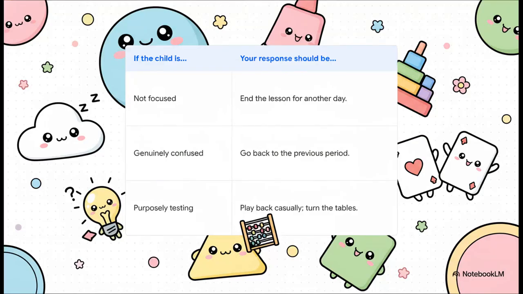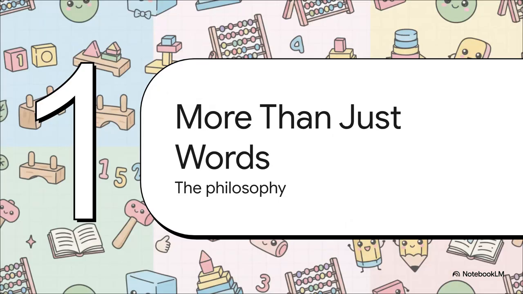It's really all about reading the situation. If a child just isn't focused, the best thing to do is say, "Let's put this away for another time." If they seem genuinely confused, that's your cue to go back a step. And sometimes they're just testing you. In that case, you can just play along casually, maybe even turn the tables. Keep it light.